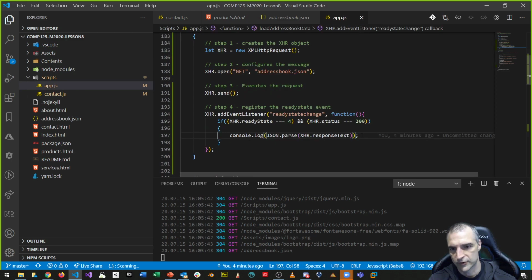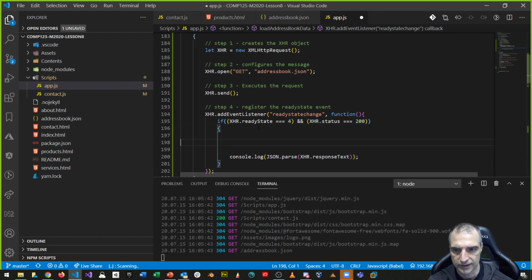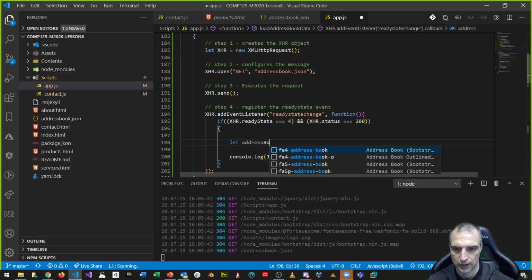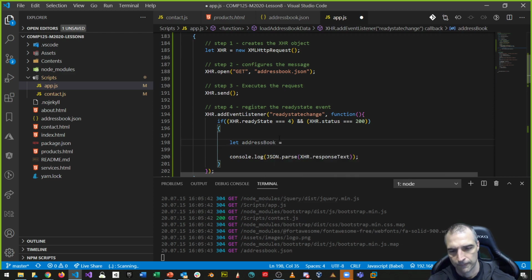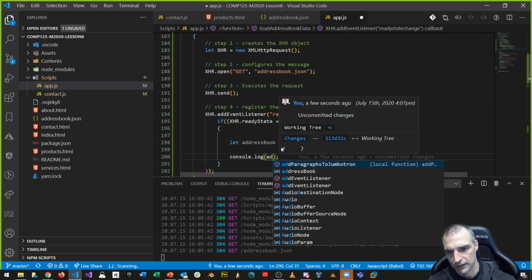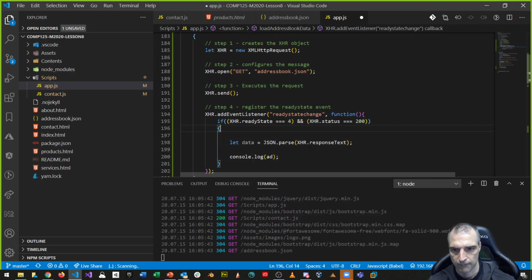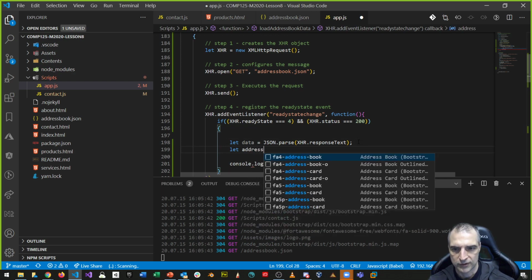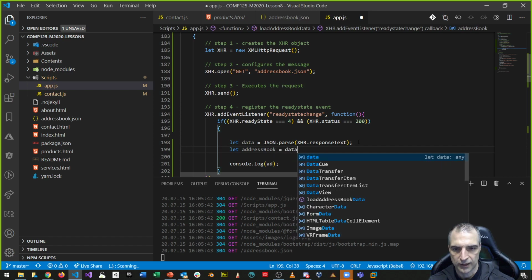I want to take my response object and assign it to something. So if I say something like let addressBook equal to JSON.parse of xhr.responseText, and if I want to print out addressBook now, this is not correct. It's actually the raw data. Data is the whole piece, including the address book. I'm just going to break it down into two parts here. addressBook is equal to data.addressBook.